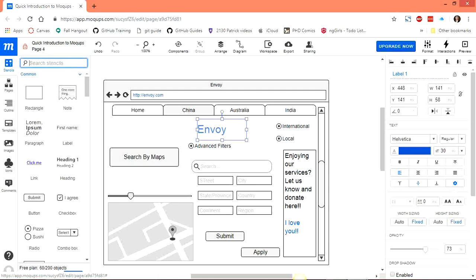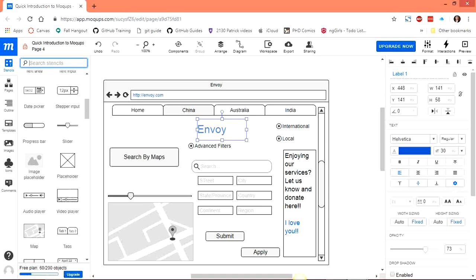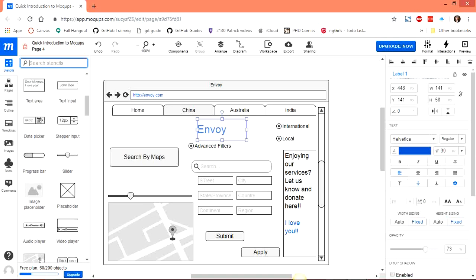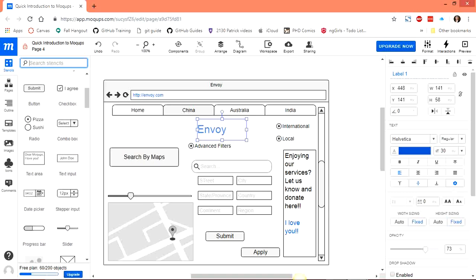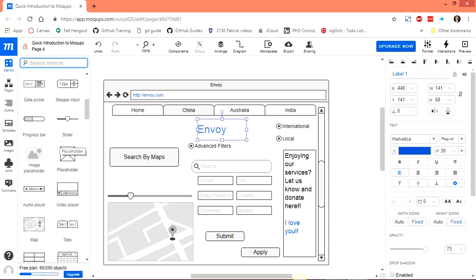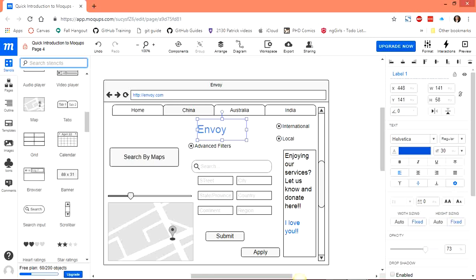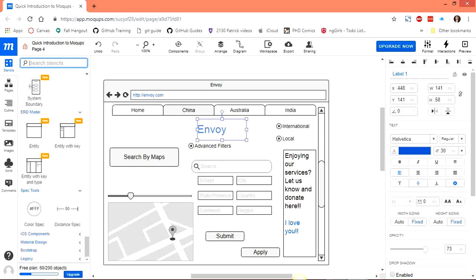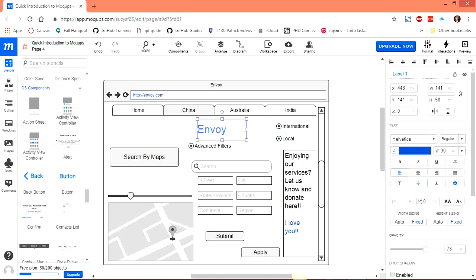If I remove the search, I can just scroll down to see that there are progress bars and date pickers, and there are combo boxes. There are just a ton of different stencils that I can drag and drop onto my screen. If I go all the way down to the stencils, I see at the bottom that there are iOS components, so I can actually drag and drop individual cell phone images onto the screen.